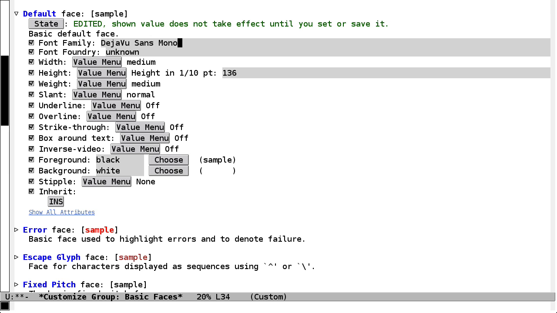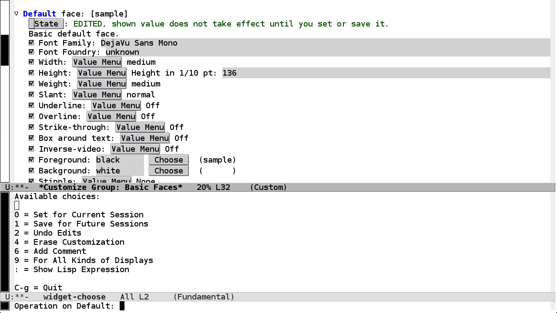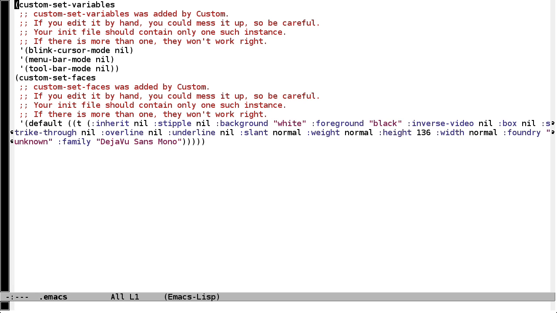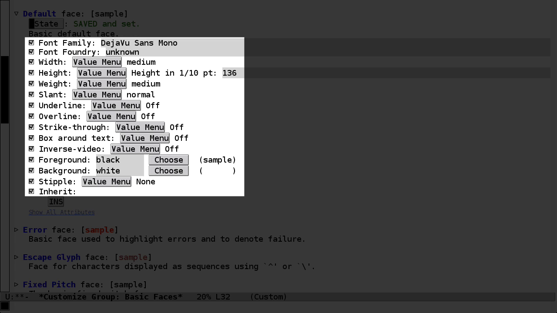So you can simply just add a space and delete it. Anything that makes it think that it's been edited, and then save it. And now it should be in the .emacs file. So here at the bottom, this list of properties corresponds to the list we saw in the customize buffer here.